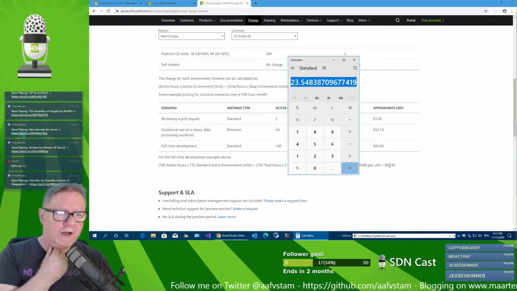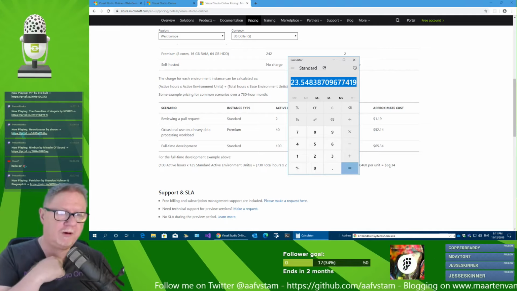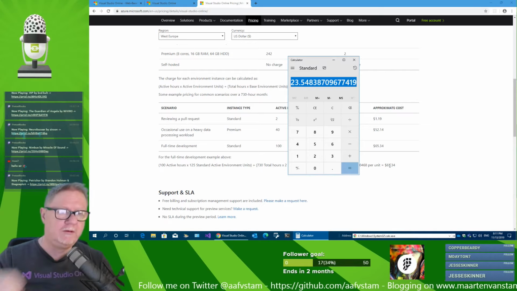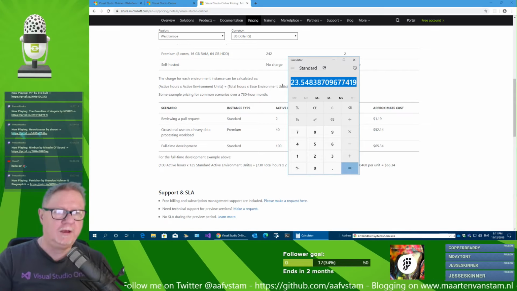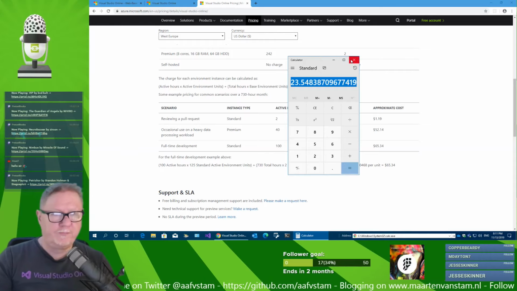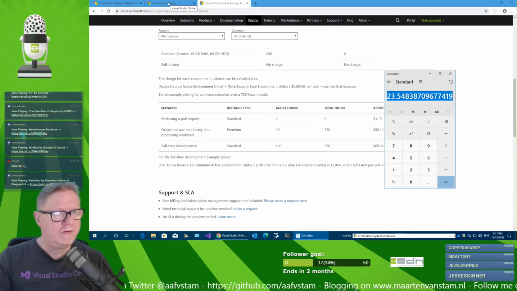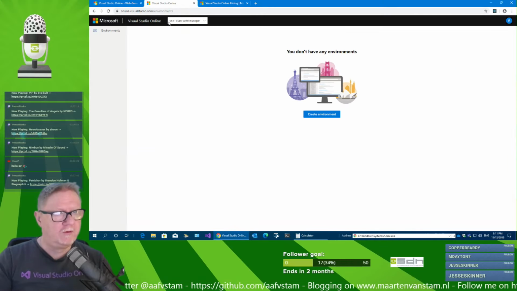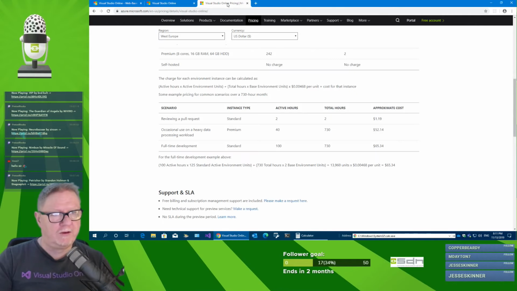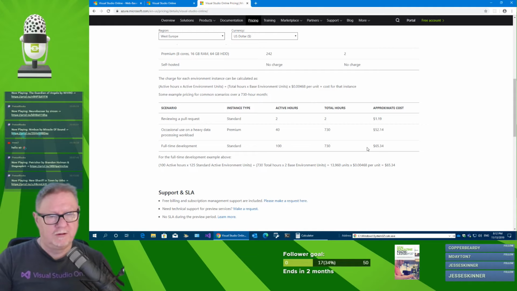So you have 24 hours. So the environment is 24 hours available in one month, a day. So that's the complete, full day. So if you run this Visual Studio Online instance for the full day, not like active, but you have it deployed, that's 24 hours a day, 730 hours a month. And you have it active for 100 hours.